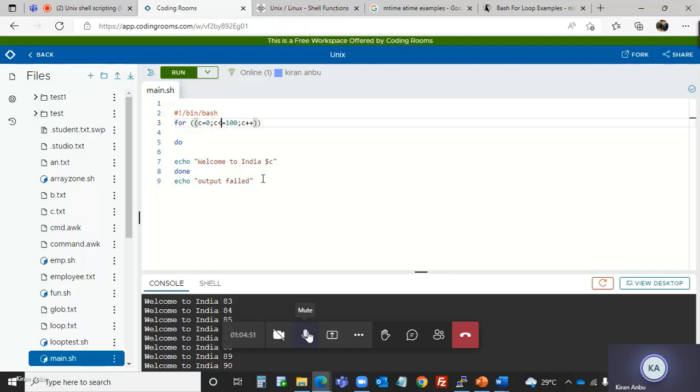Okay. So this one also we can write some logic actually. Instead of for, do and done, instead of giving echo directly, I can write some logic. Again, I can write an if kind of thing. If C is greater than 100.